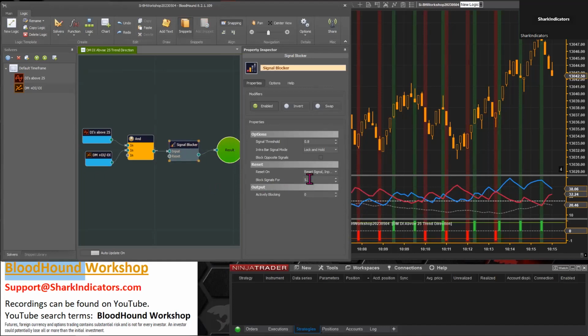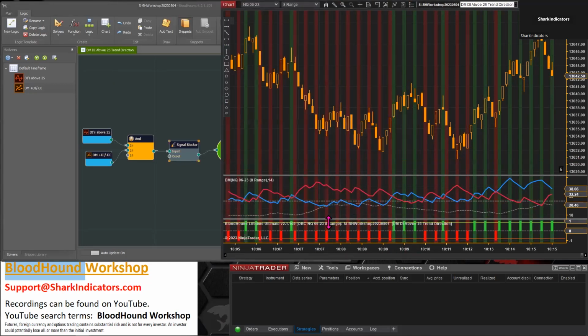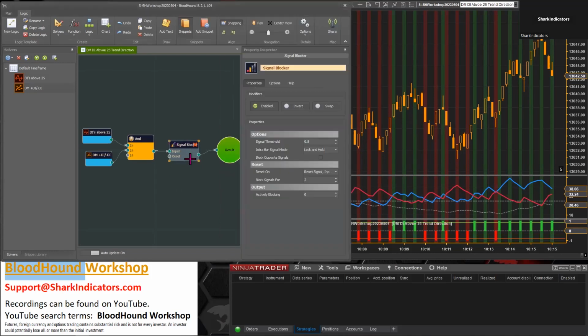Now, if you only want to block 1 or 2 bars, then if we knock this down to 2 bars, there we go. We can see it's only blocking 2 bars, and then a signal gets through again. It blocks 2 bars, and then a signal gets through again, and then it blocks 2 bars. So with the signal blocker, you determine how many signals you want to block by counting the number of bars there.